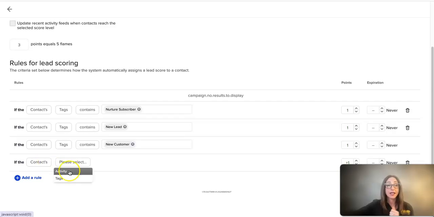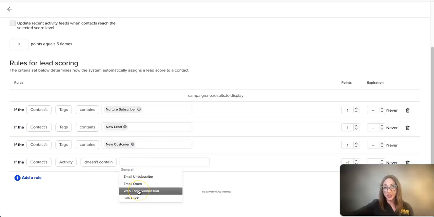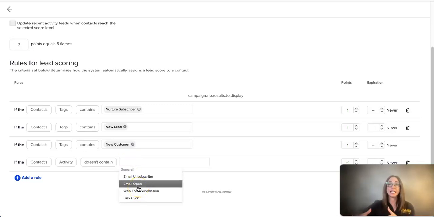If the contact does a certain thing, has a certain tag, and it either does it or it doesn't do it, and then you select what that activity is, you keep creating these, you can then score the lead based on how much activity they took.